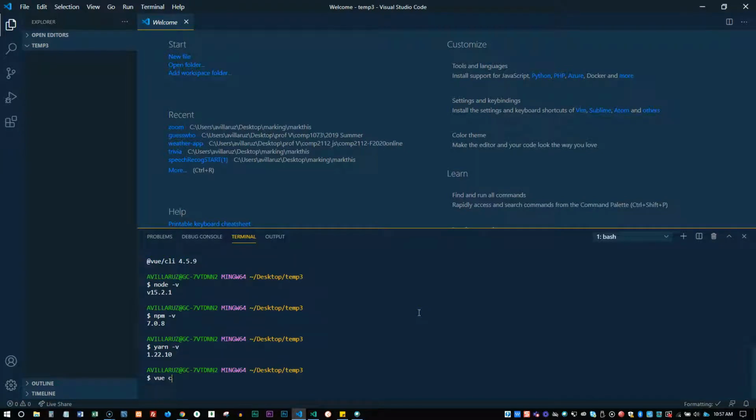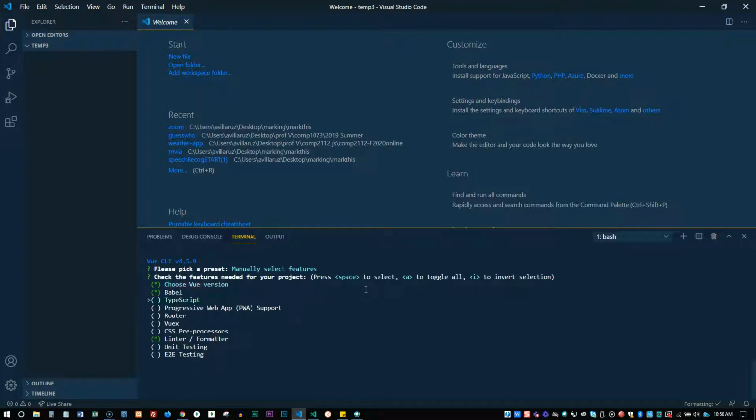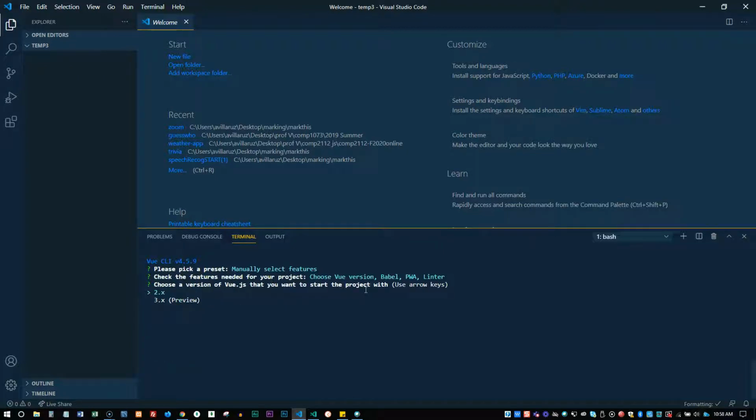And the first thing we want to do is vue create and then give it a name. So I'm going to say vue create weather-app. That will create a folder here and scaffold everything I need. For now, we're going to select manual select features because I want to choose this one right here, progressive web app. So I'm pressing spacebar to select it, and that's it. Press enter. Please choose the version.